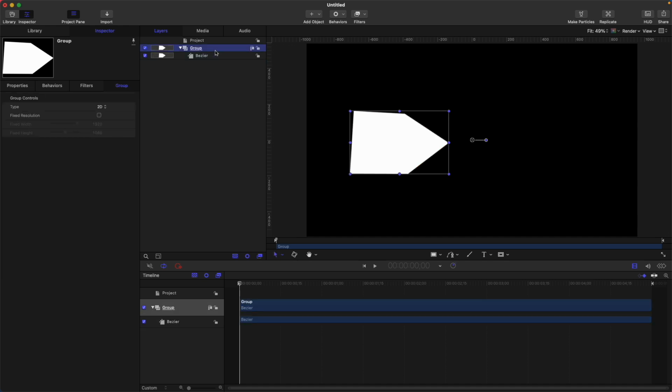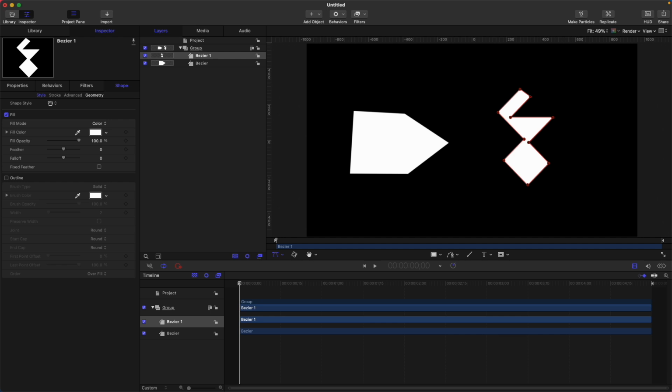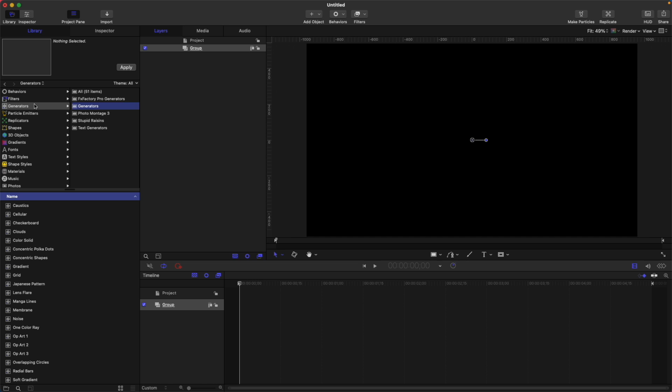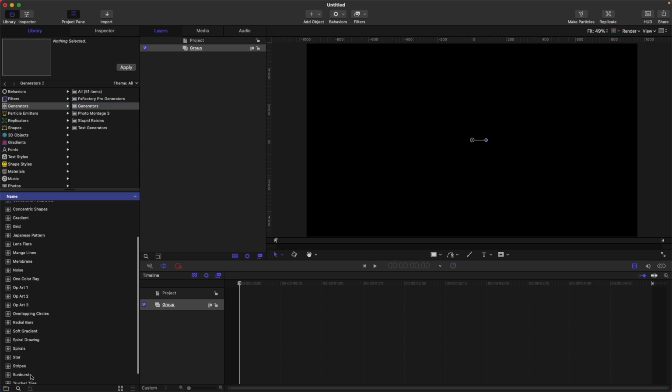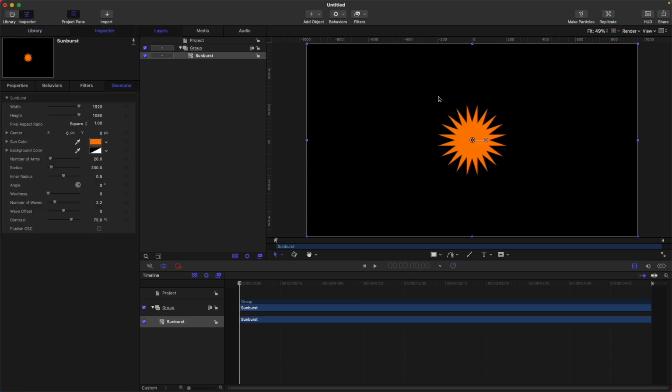Let's make another one. Press B on your keyboard and just click anywhere on the canvas. Okay, now we have created a new custom shape. So next, let's use the sunburst generator to make another custom shape. So let's do the shape generator. Let's go to the library, generators, and sunburst. Now we have our sunburst generator on the canvas.